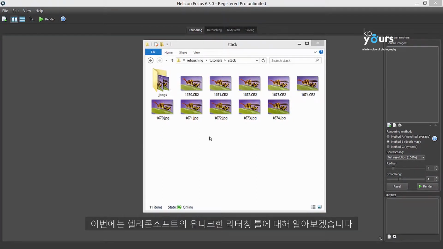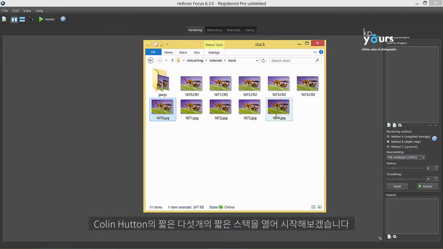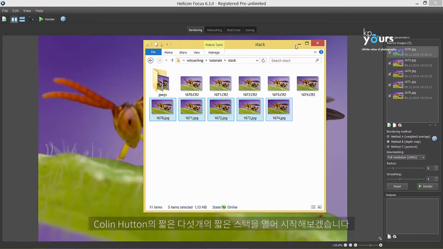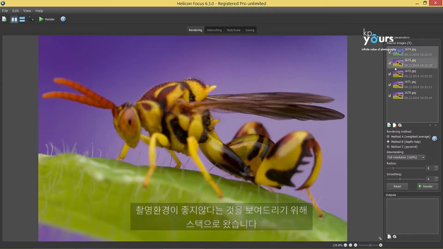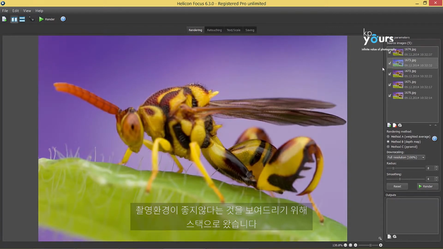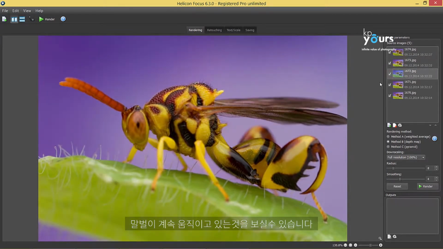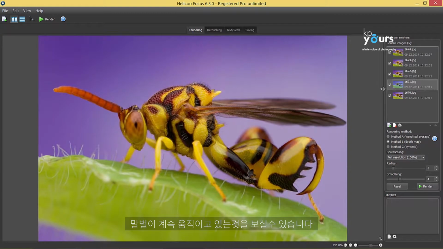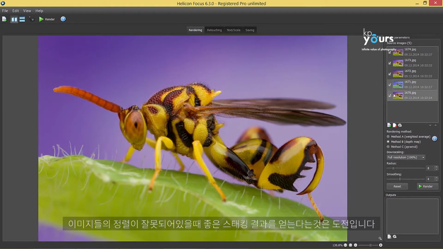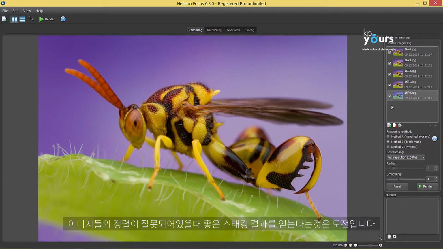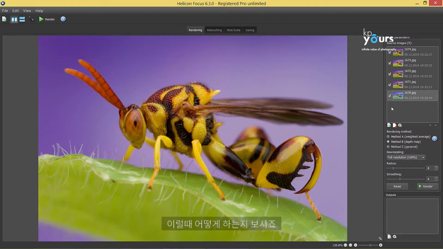Today, I will show you how much you can do with unique retouching tools Helicon Focus has. I will start by opening a short stack of 5 images by Colin Hutton. I will go through the stack now to show you that shooting conditions were not perfect. The wasp was moving, and you can see that its positions have been changing all the time. It's always really challenging to get good stacking results when images are so much misaligned. But now, let's see what we can do here.